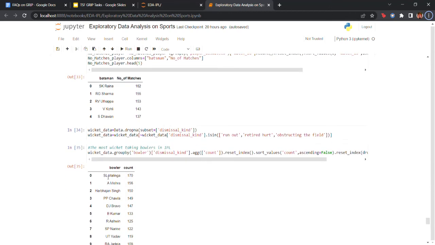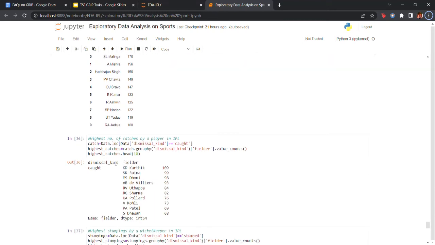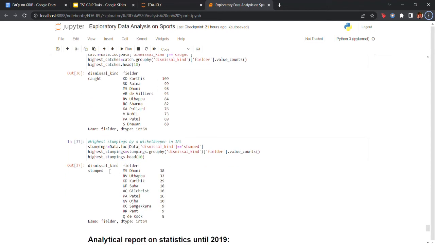Next up, we can see the most prolific bowlers in IPL history, with Lasith Malinga leading the way with 170 wickets, followed by Amit Mishra and Harbhajan Singh. Now, the most number of catches taken by any player in IPL history is Dinesh Karthik with 109 catches, followed by Suresh Raina and MS Dhoni. And the highest stumpings done by a wicketkeeper in IPL history is by MS Dhoni.